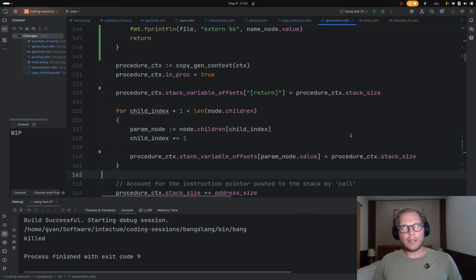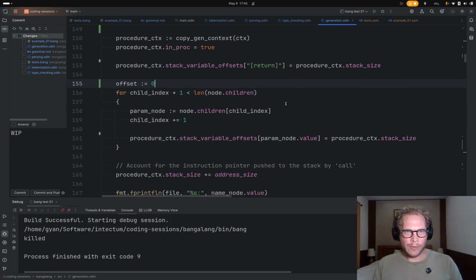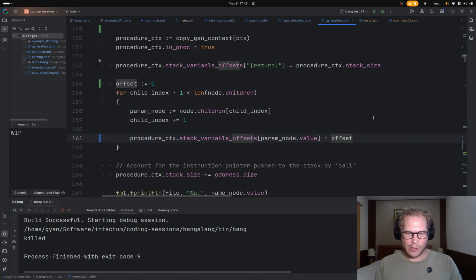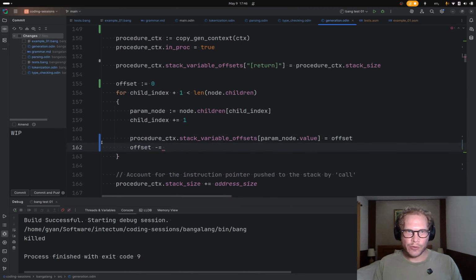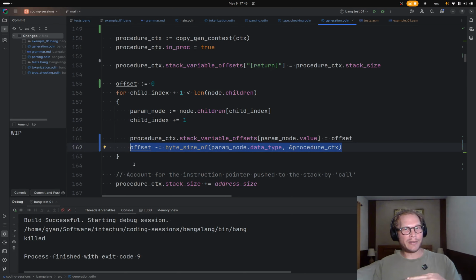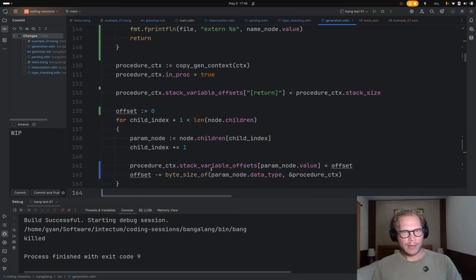And instead, what we need to do, I think, is say the offset is 0. So we set that to the offset, and then the offset we need to reduce by the byte size of the parameter. So the first parameter is going to go to position 0, and then the second parameter will be negative by an offset of the size of the first parameter, and then so that everything will shift further back.